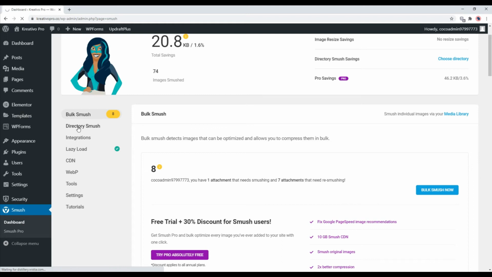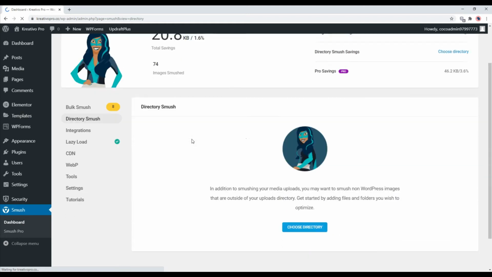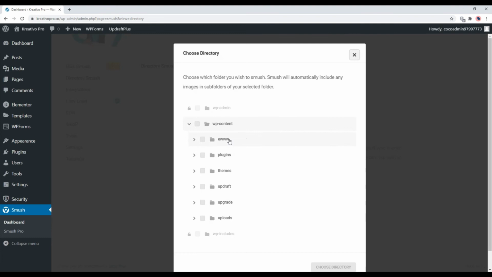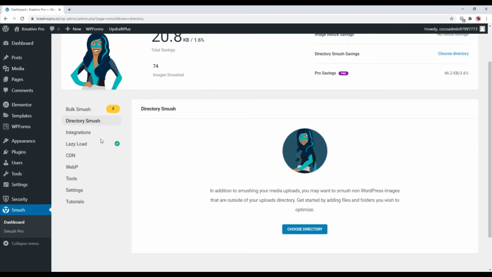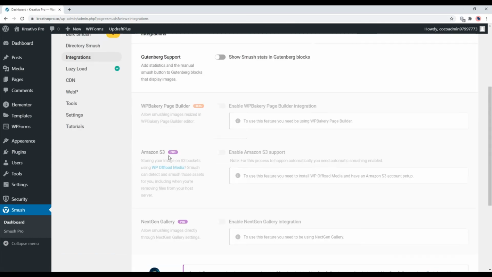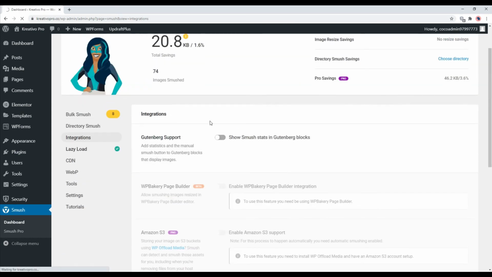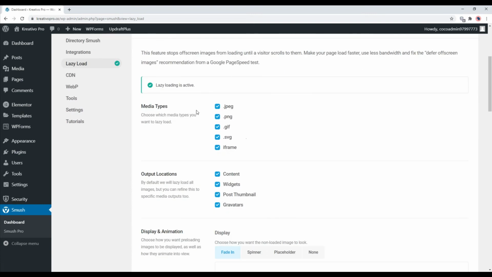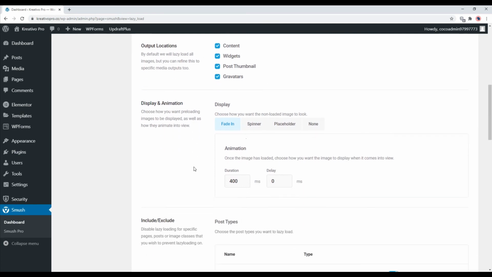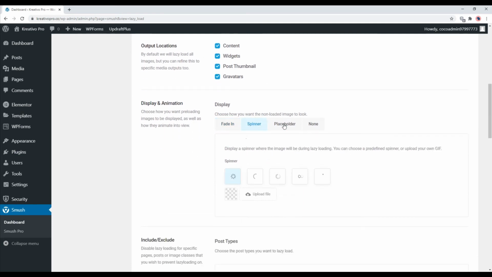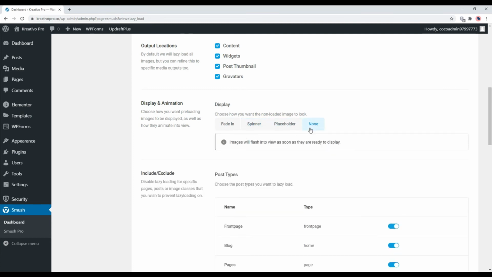Now let's come to the directory Smush. If you have any other folder where your images exist, then you can choose them from here. Then comes integrations. Most of these are pro. Let's come to the lazy load. These are the files that will be lazy loaded. Output locations are these. You can choose the animation, how images will load, or you can choose none.